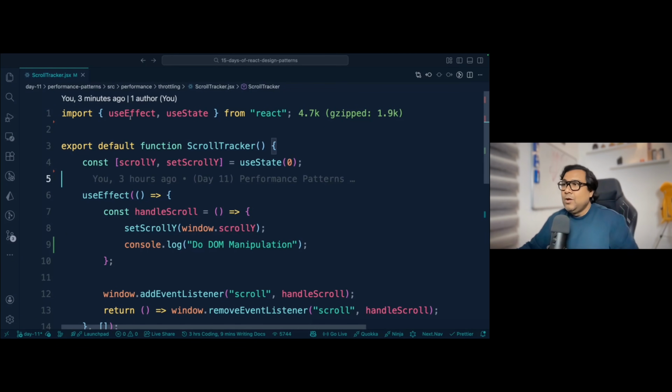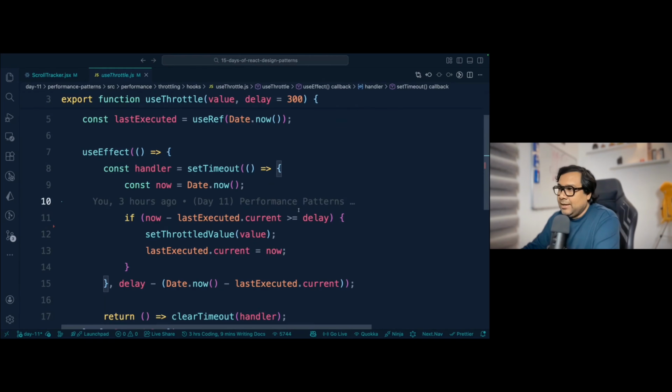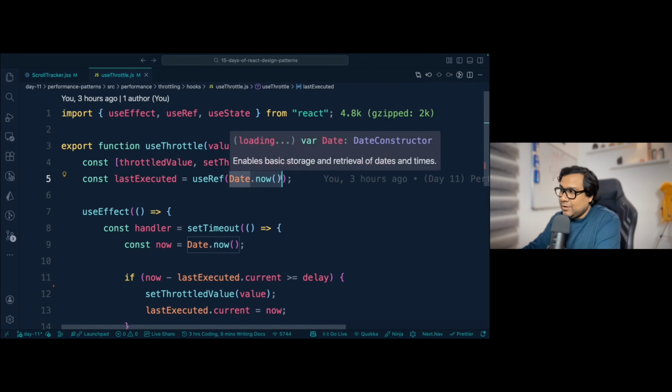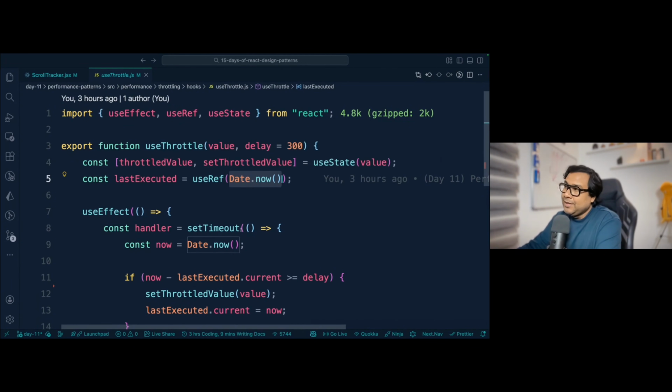Now here also, we'll be using another hook called useThrottle, and the logic is pretty simple over here as well. We get the value that we want to throttle. Throttle means this particular value is going to change at most once within this particular time frame. If I pass a bigger time frame from outside, of course, it will take that. What we want to track over here is when this value was last changed. So we track it with lastExecuted, using Date.now, when it got last changed.